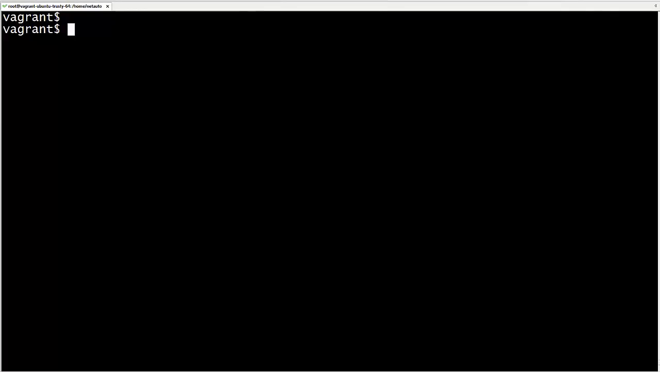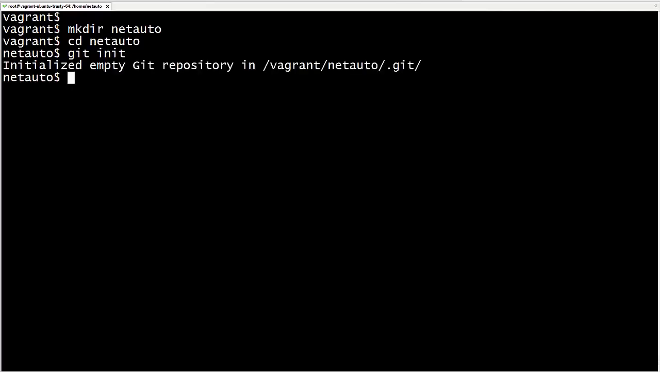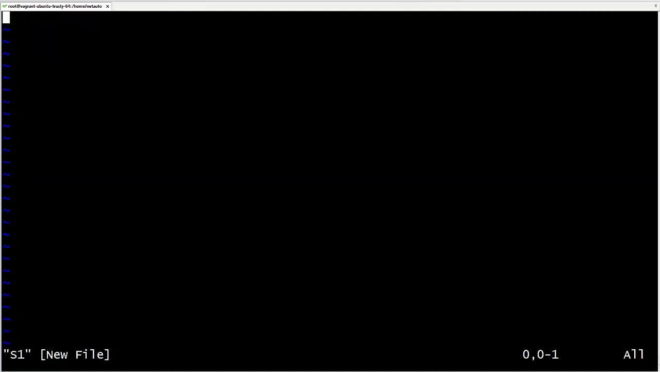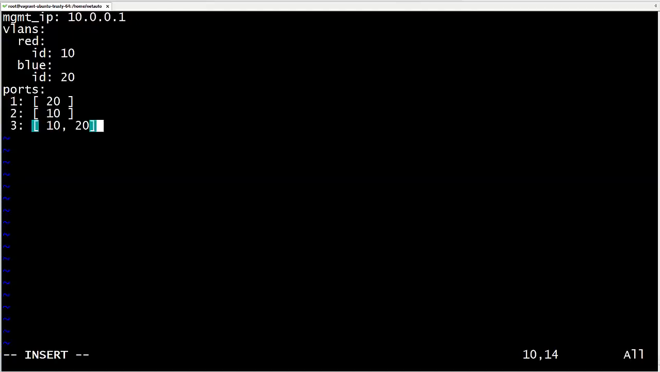Let's make a new directory on our file system named netauto. We will move into that directory. From here, we will create a repo with the git init command. Now let's add a file to our repo named s1. I'll paste in some YAML data for a network switch and save this.